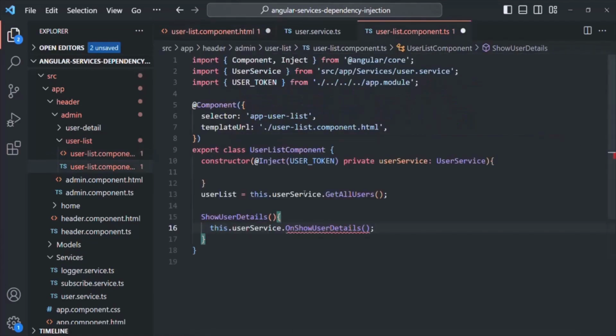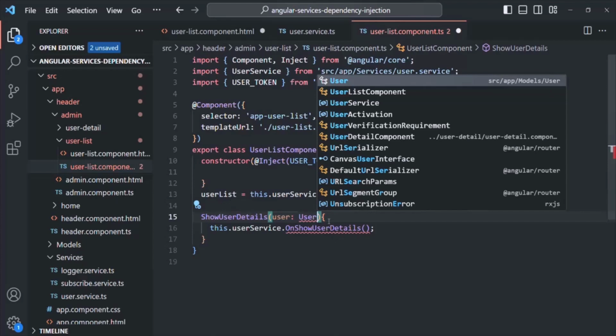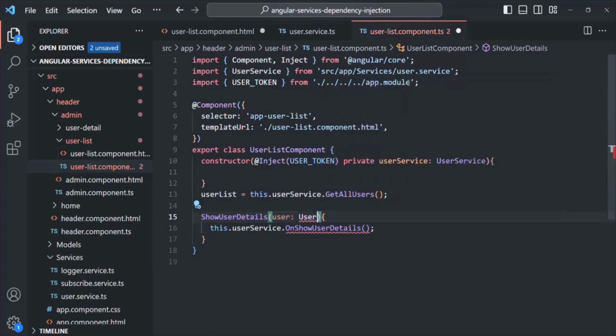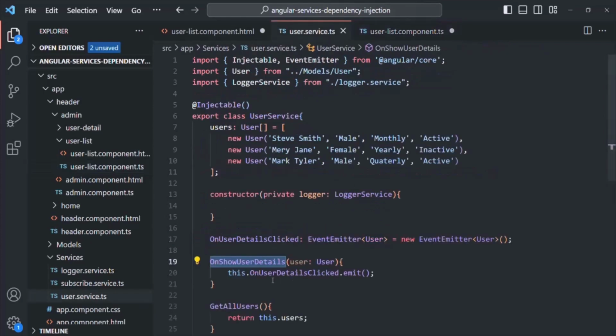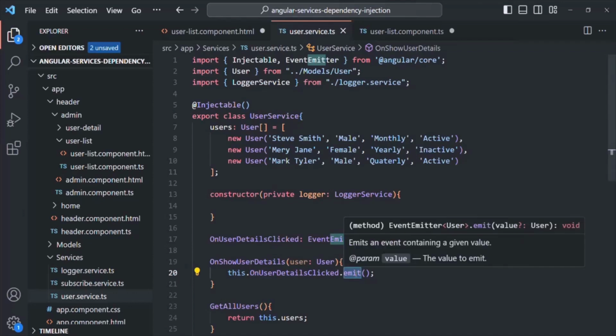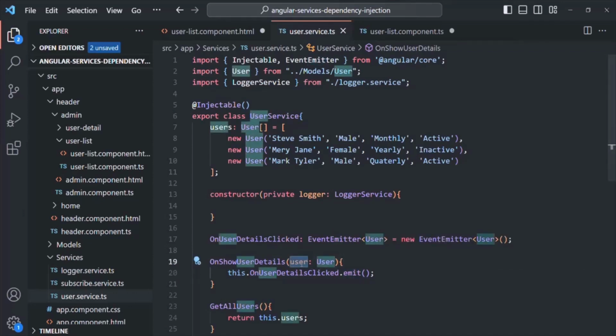And in the component class, let's also specify a parameter here. Let's call it user. It is going to be of type User class. Now, in order to use this User class inside this user list component, we need to import it. So let's go ahead and import it. And now let's pass this user parameter to this onShowUserDetails method. When we are calling this onShowUserDetails method of this user service, it is going to emit this event. And when this event is emitted, we want to emit the data which we are going to receive for this user object. So let's go ahead and emit it from here.